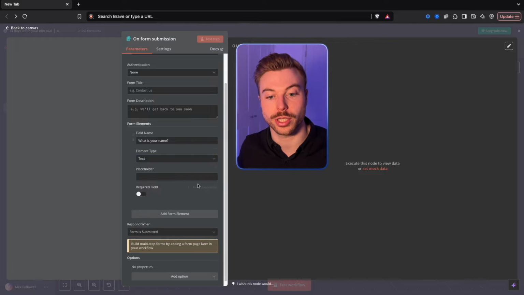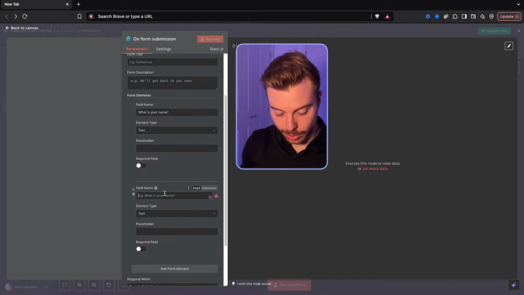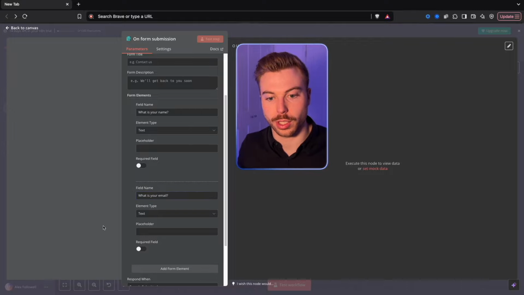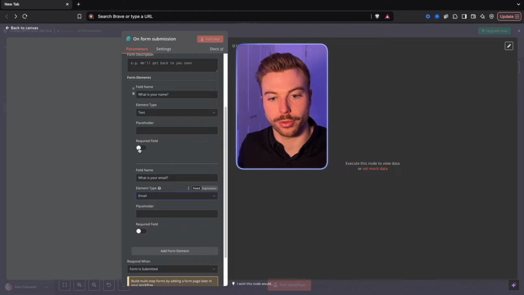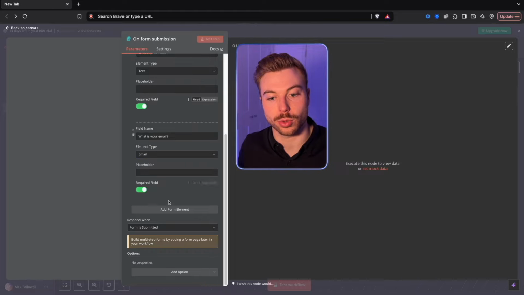So let's go through and do text for now. We're then going to add some extra information here as well. To do that, we'll do add form element. We can say, what is your email? We can come down, we can add text, we can do email. And then what we can go through and do is specify these as required fields.